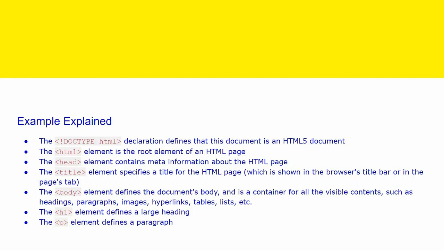As you can see, doctype html. This is basically a tag that represents that the HTML document is written in HTML5. This is just a declaration. Next, the html tag. This is a primary tag: each and every tag that we write for web page development is written under this main html tag. And the head tag contains meta information about the HTML page.